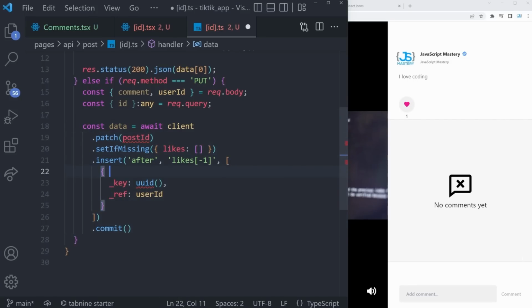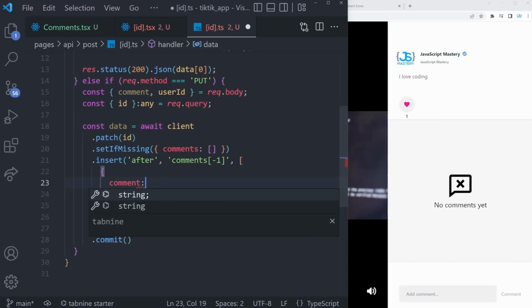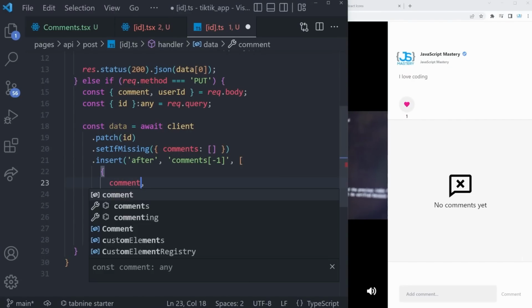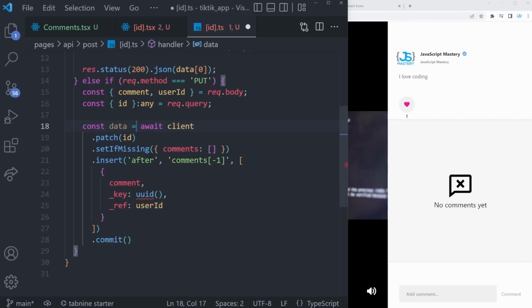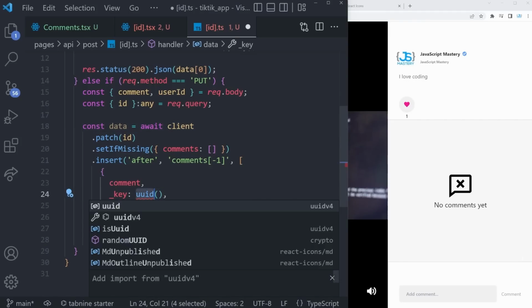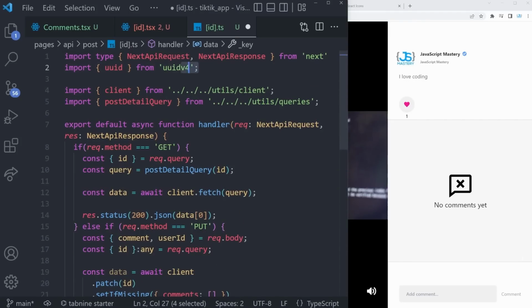There we go. We want to patch the ID, so the post with the ID. We want to set if missing, not likes this time, but rather comments. And we want to insert after the last of the comments. We want to add a comment that's going to be of a string comment. So we can essentially just use the shortcut. The key is going to be equal to the UUID, which we can import at the top from uuid version 4.